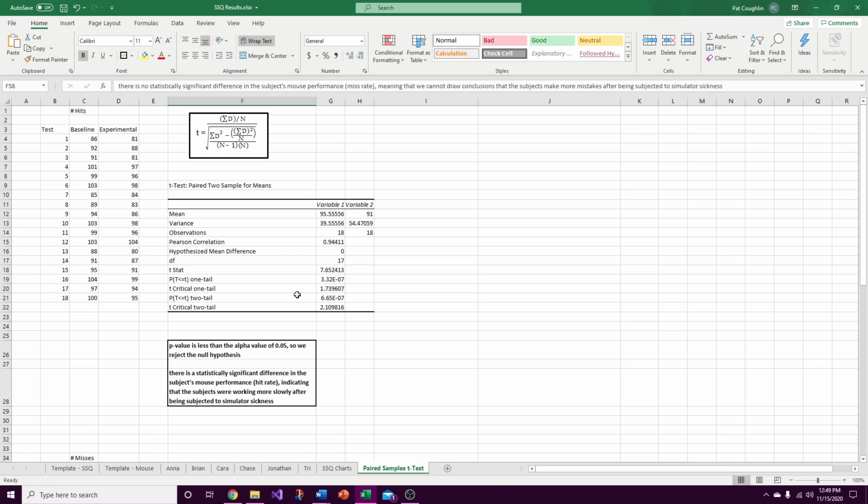The first calculation, for if the number of hits changed differently before and after the test, we have a very low p-value of 3.32 times 10 to the minus 7. So since that is less than the alpha value of 0.05, we reject the null hypothesis. And that's actually good for the results, because that means we are leaning to accept the experimental hypothesis, which is that simulator sickness does affect performance.